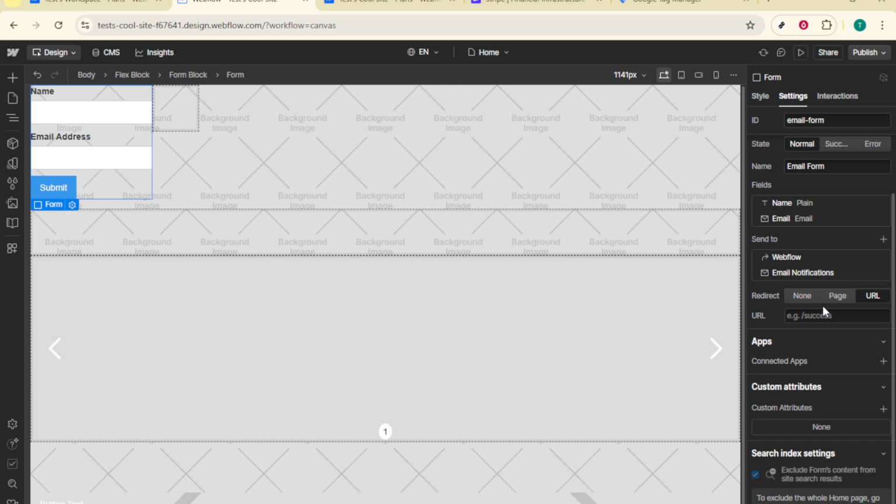Following this, you'll add the anchor symbol, which is the hash or pound sign, and then type in the unique ID you selected earlier for your section.